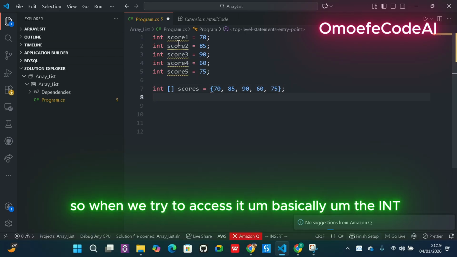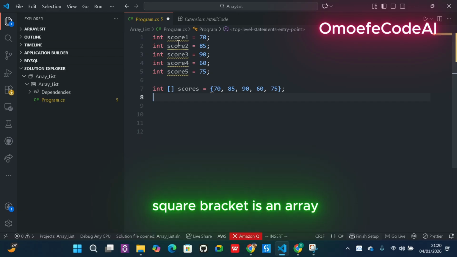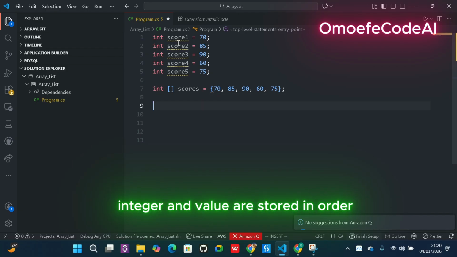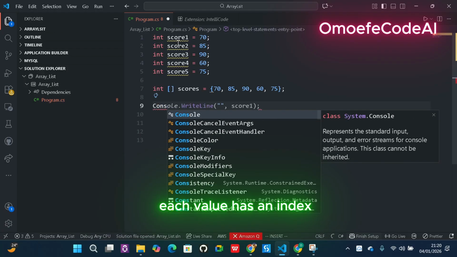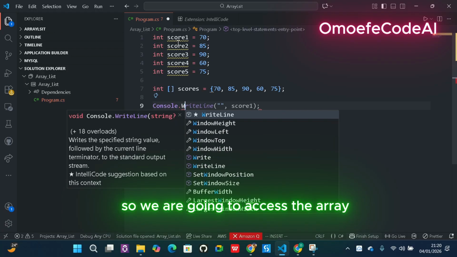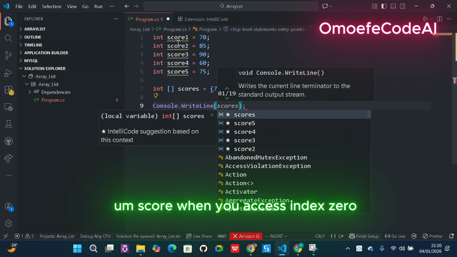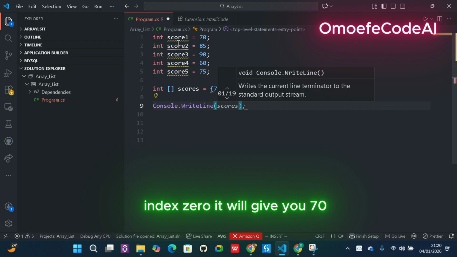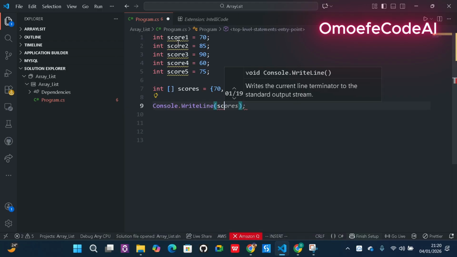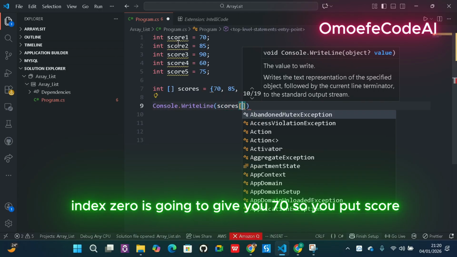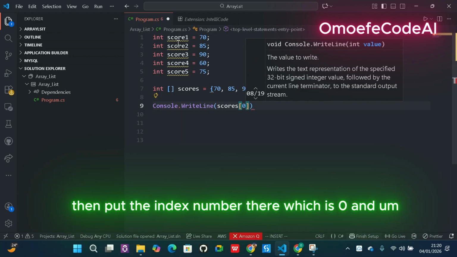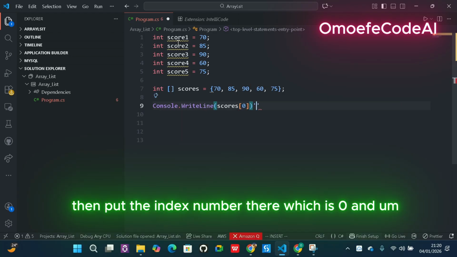So when we try to access it, the int with square brackets is an integer array. The values are stored in order. Each value has an index. So we are going to access the array scores. When you access index 0, it will give you 70. You put scores, then put the index number there, which is 0.